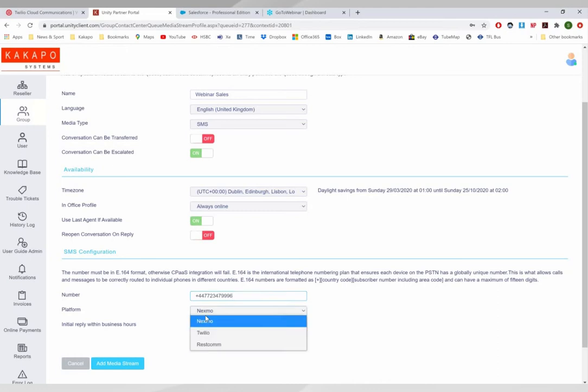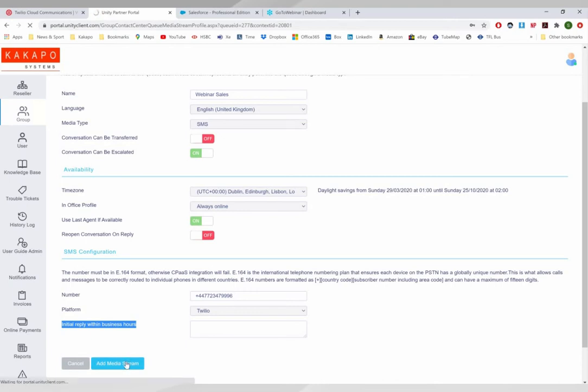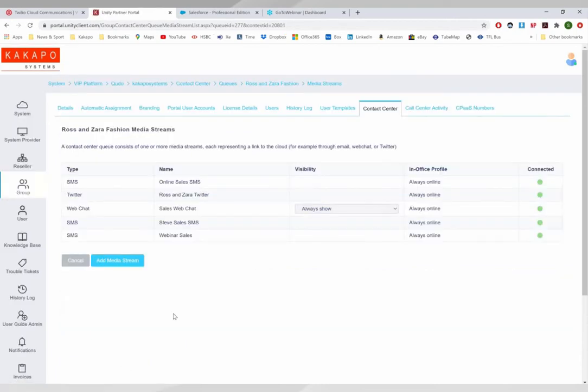Okay, it's not with Nexmo, it's with Twilio. This is the initial reply that I mentioned before. So much like an email comes in, you can have an initial reply. I'm not going to bother about that right now. I'm going to load this up, and add this media stream. We're now live. Okay, we're now connected. And it was webinar sales.